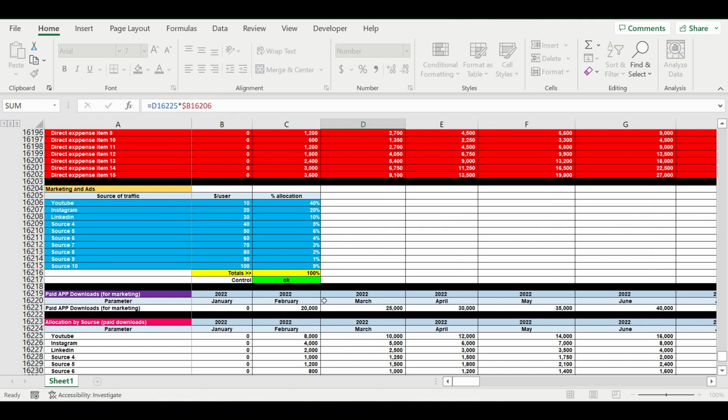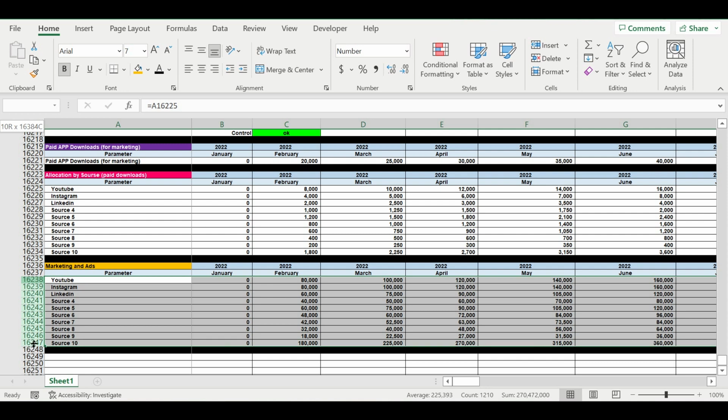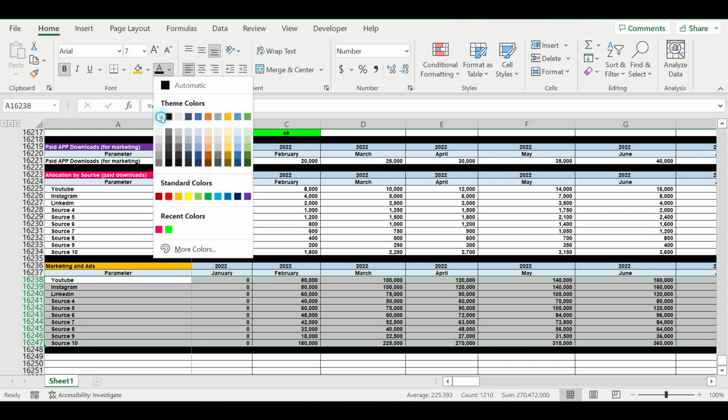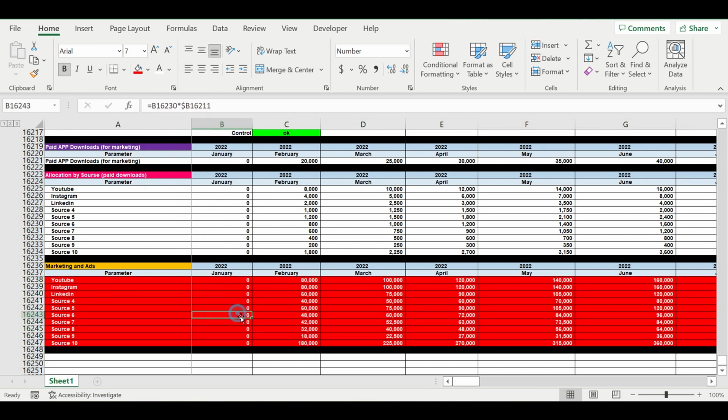We're coloring these expenses red because they are moving later to the cash flow statement. So now we're done with direct expenses.